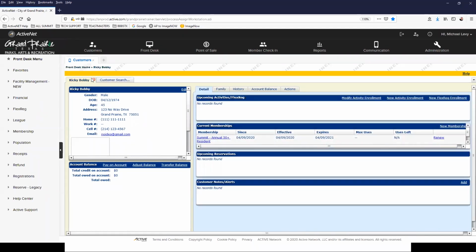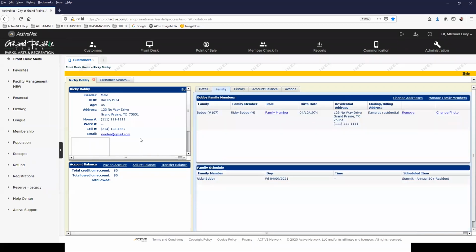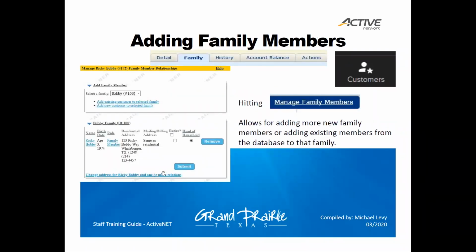Now, one more thing I wanted to look back at before we wrap up is that part about adding additional family members. Let me swing back here just real quick. Now, in that family tab, we came back earlier and said after we set up Ricky Bobby, we have the ability to add additional members here. This is where you can do that. And that button that you'll see on the far side is called Manage Family Members.